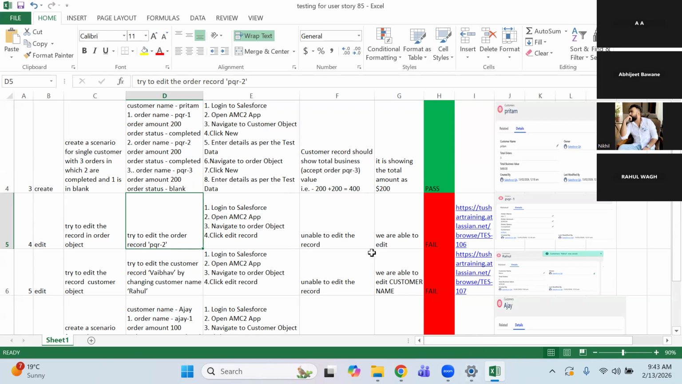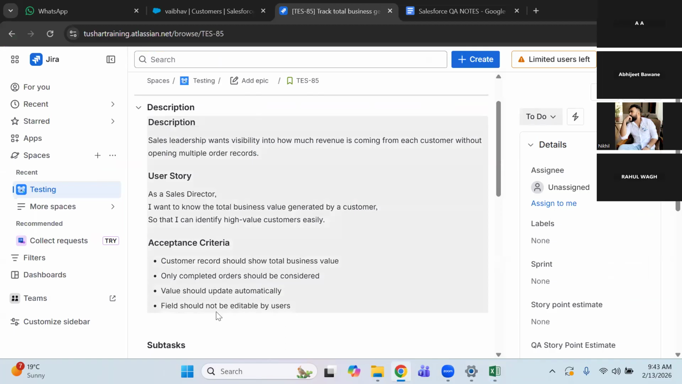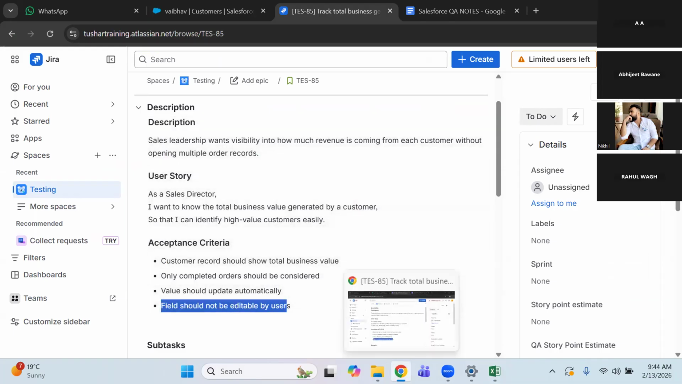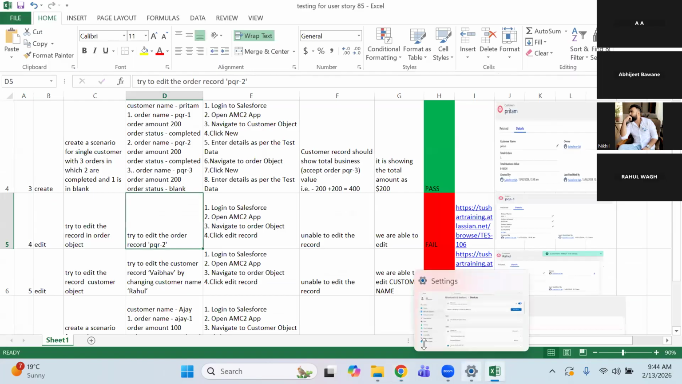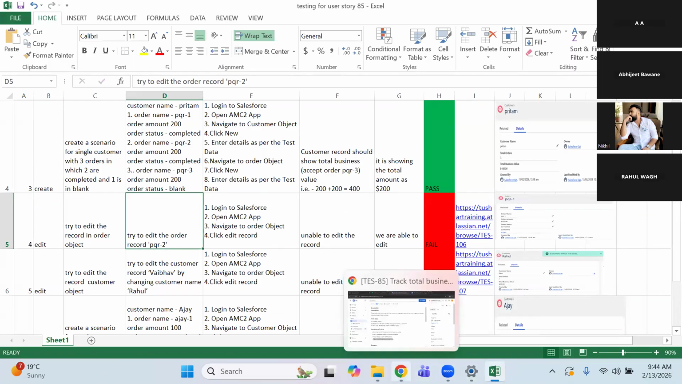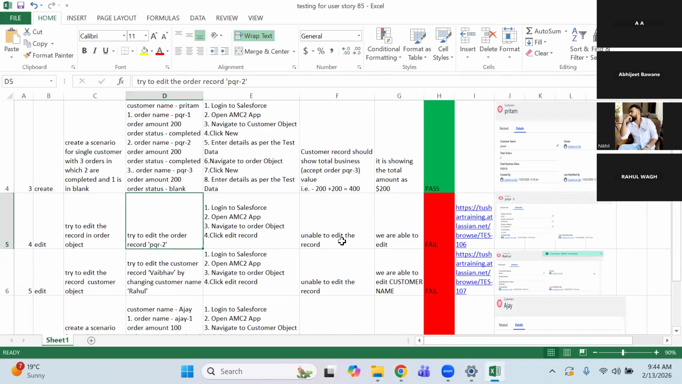How that's possible? No, the scenario is saying a field should not be editable by user. The total business value field should not be editable by you. Okay. So total business value field is on the customer object, not on the orders. Okay. I just read this sentence only. This sentence is on the story for the total business value. Okay. This is not a valid scenario. Yeah, this is wrong.